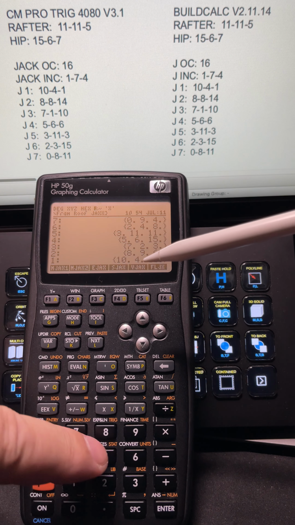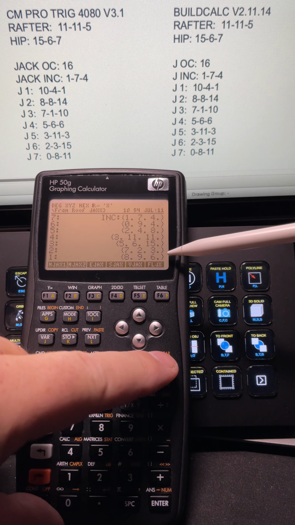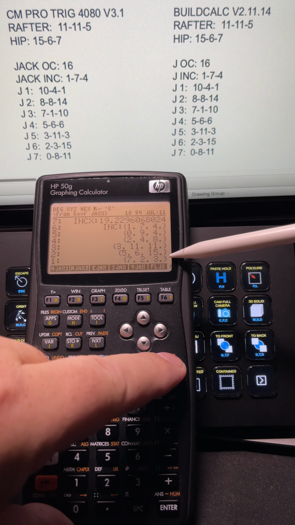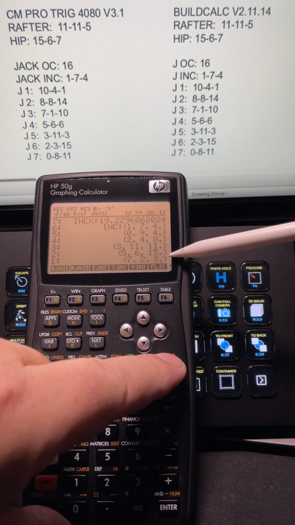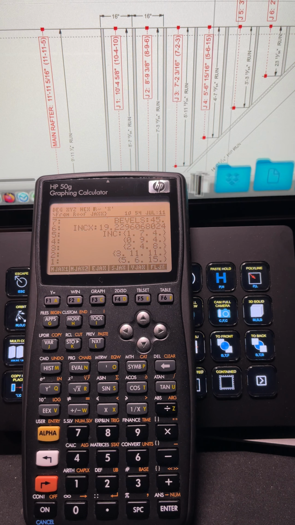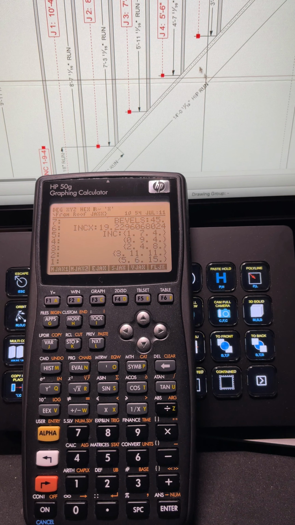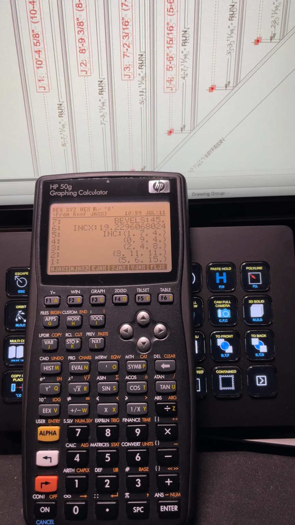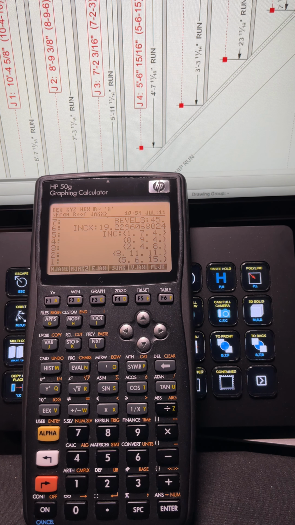And I will delete them as we go. 8/9 and 3/8. 7/2 and 3/16. 5/6 and 15. So what I'm going to do, you notice they're not the same as the Construction Master or BuildCalc. What I'm going to do is zoom in here. See if you can see these.